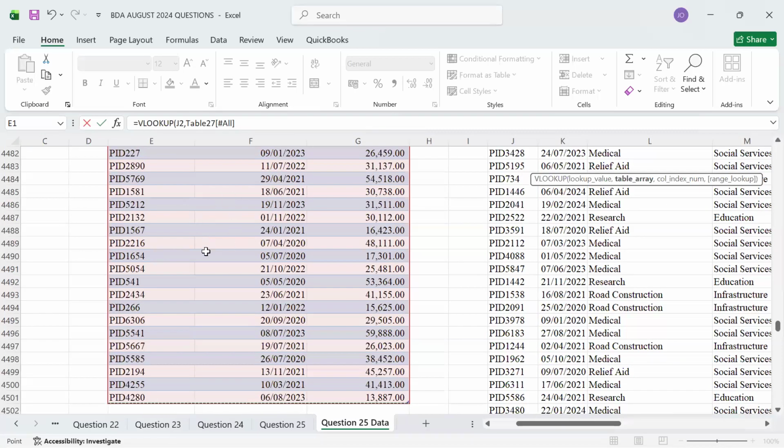Once again, this data is also in tabular format, and therefore I will not struggle to lock. So I'll just put a comma. Then next is column index number. So from this table, once again, we have 3 columns: project ID, date, and the disbursed amounts. What are we looking for? We are looking for the disbursed amounts. Is in which column? 1, 2, 3. So column index number will be 3. And then we have the range lookup, which is exact match. Once done, please execute that.